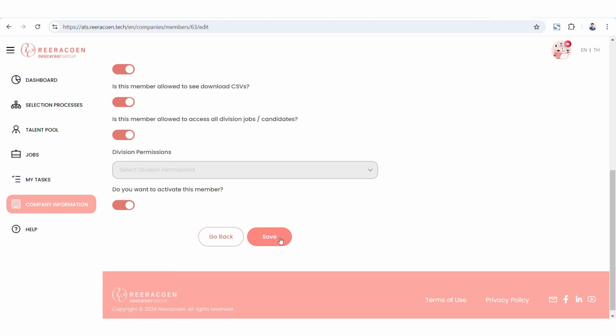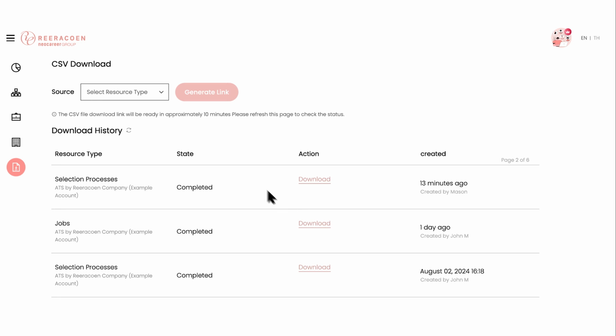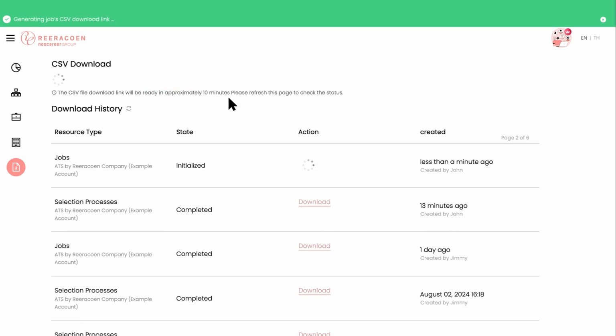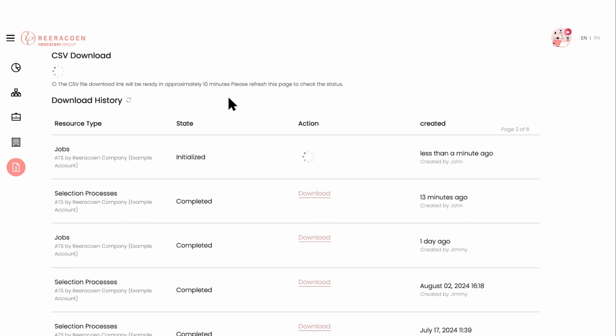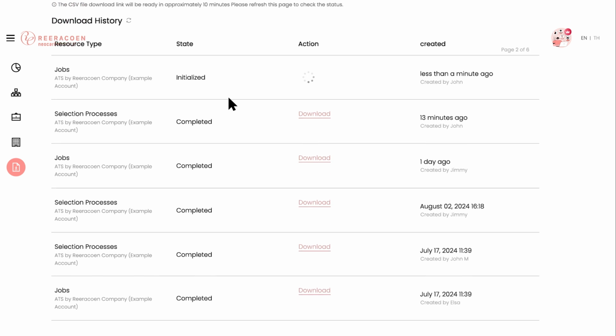relevant to their roles. An ATS, applicant tracking system, that supports exporting hiring data to CSV format offers significant benefits for further analysis and reporting. This can help in identifying trends, patterns, and areas for improvement.